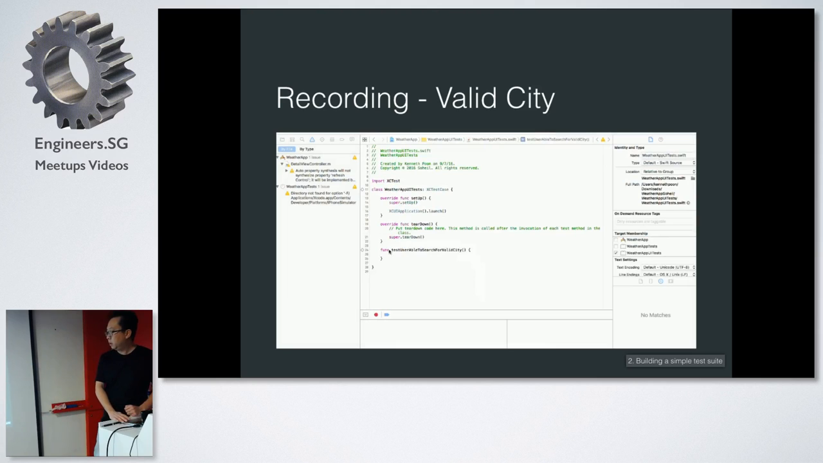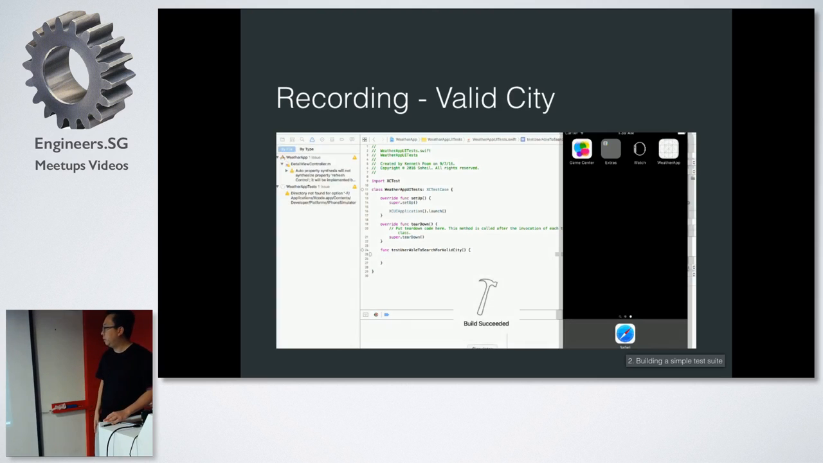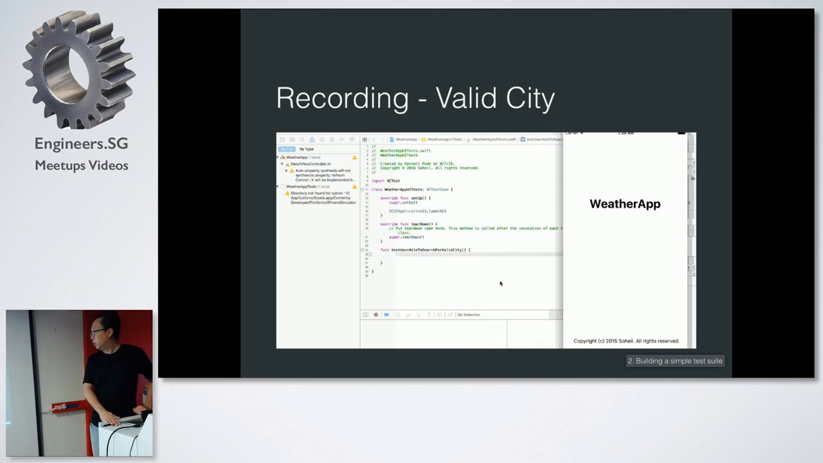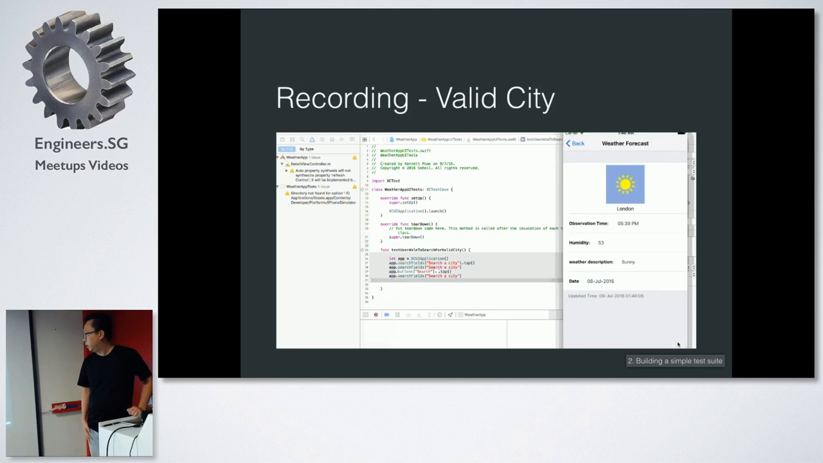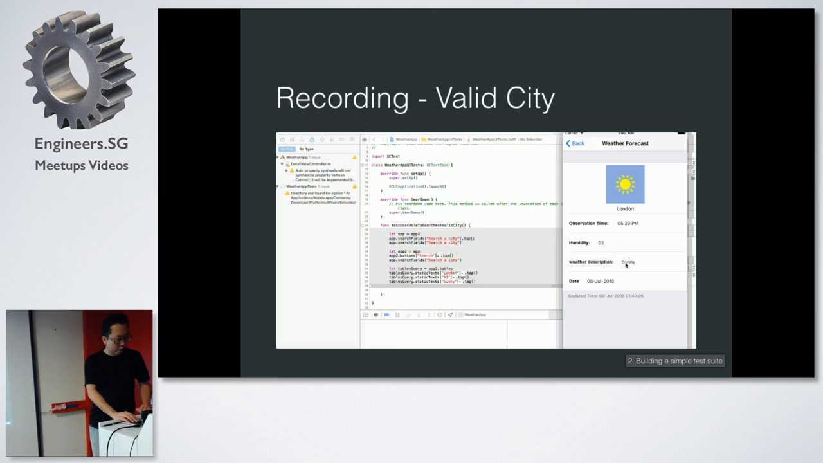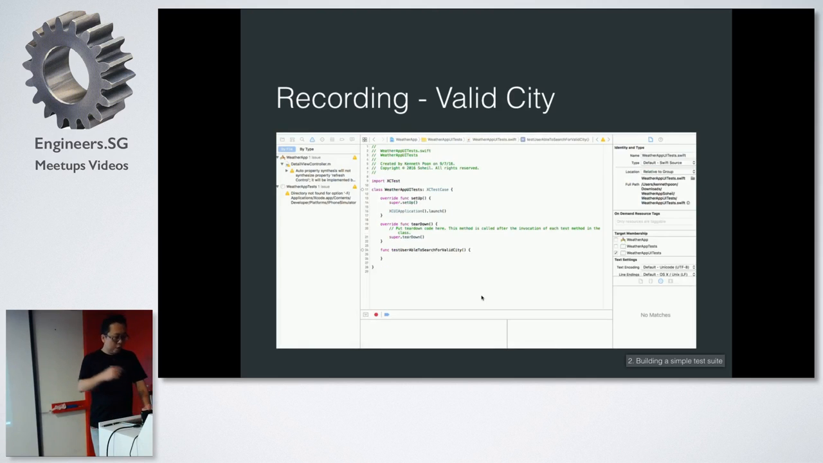One more time. Press on the record button. We launch the app. We perform the actions, and Xcode will generate the corresponding actions in Xcode. So when I tap on the search field, then we type London, tap on the search button, and we tap on the UI labels. So one important tip here is that you may want to click on the elements during the recordings, because Xcode will help to generate the statements that you may have to use later.